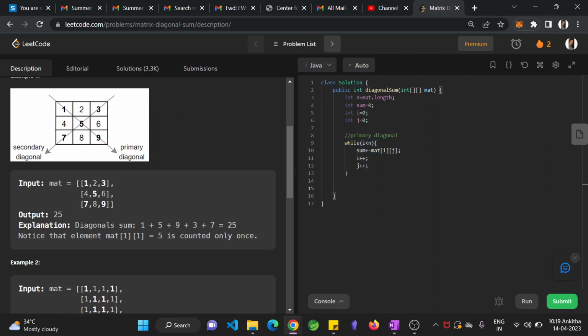Now let's start for the secondary diagonal. For the secondary diagonal calculation, again you have to initialize I and j. So I will be the first row and j will be the last column. So I equal to 0, first row, and j, the last column, is nothing but n minus 1. Mat dot length minus 1. This is for the secondary diagonal.